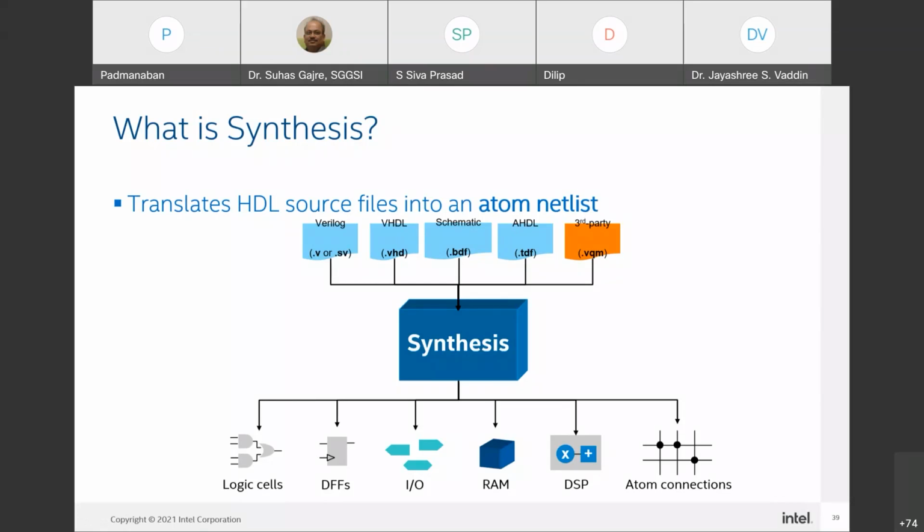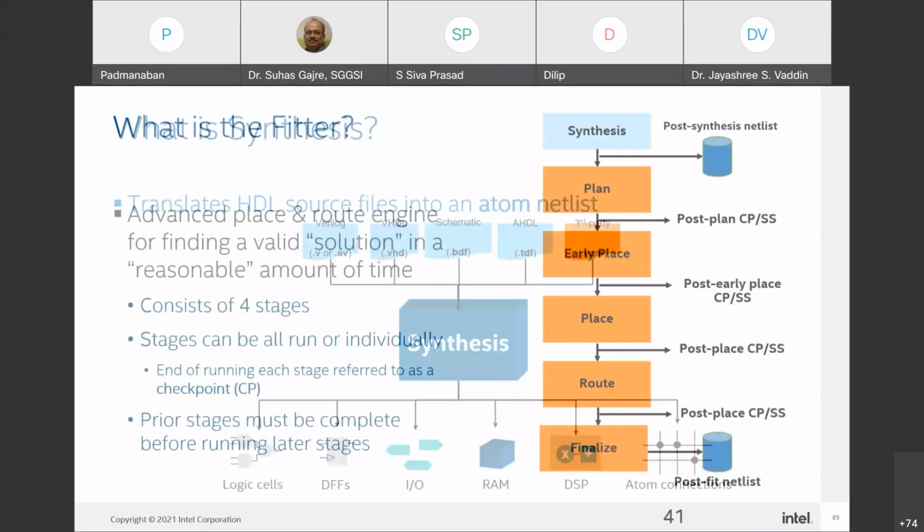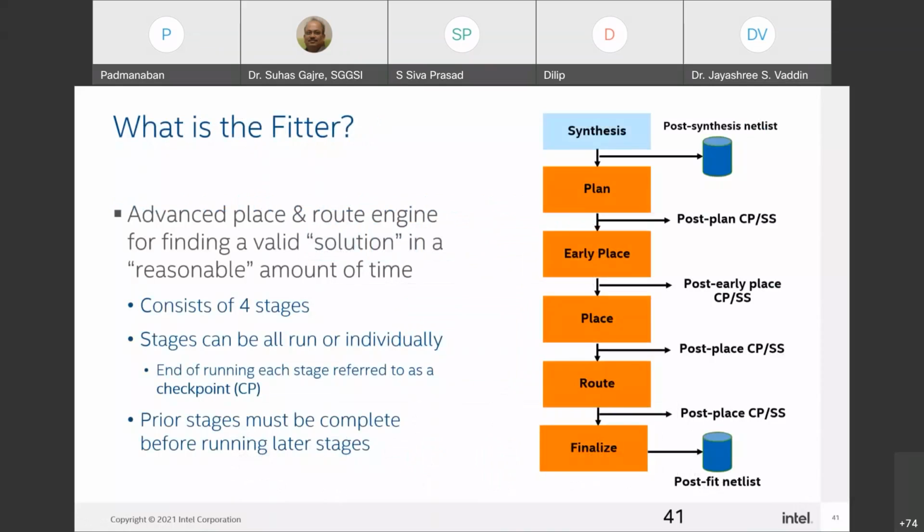What is the next important thing we need to know about? It is the fitter operation. So this is after post synthesis, right? Now what happens when we do placement and routing, which is called the fitter operation? The fitter is the advanced placement and routing engine. This advanced placement and routing engine, the fitter, consists of 4 stages. One is the plan. The second one is called early place, then place, and then route. These are the 4 steps that we need to do.